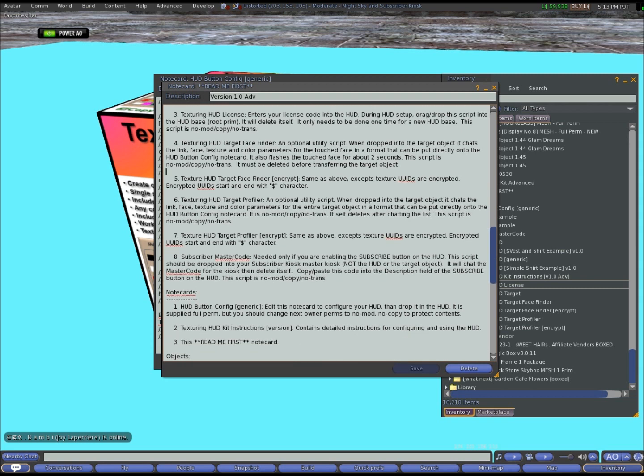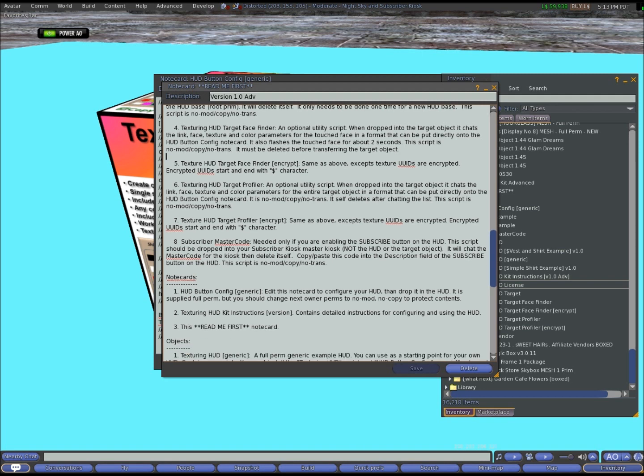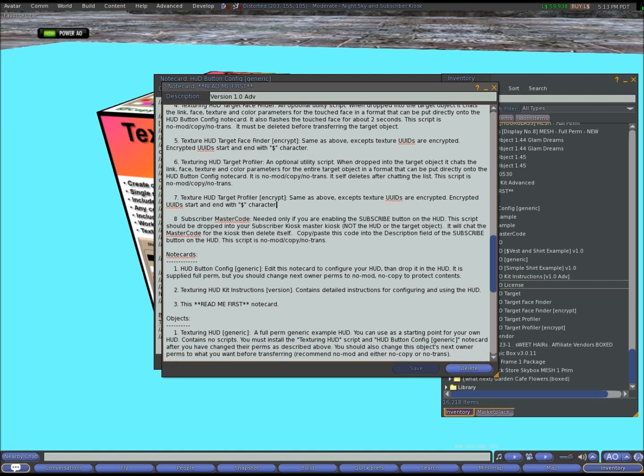There's also, as I mentioned earlier, the target face finder script and the target profiler scripts in both an encrypted version and an unencrypted version, so that you can protect your UUIDs if you desire. And these are utility scripts that analyze your object and help you determine what parameters need to go into your configuration note card. And finally, the last script is a subscriber master code script.